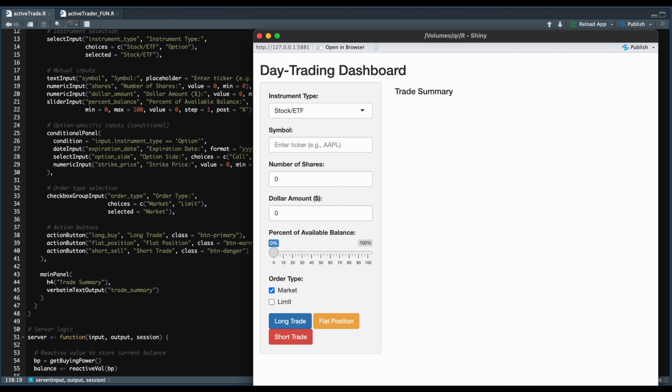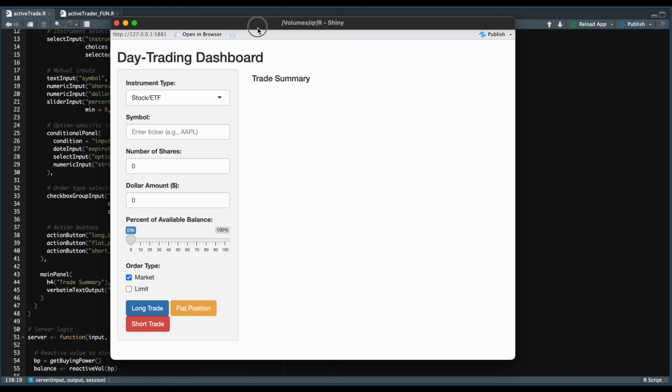So this will be the trading dashboard. And what this will do is it'll check the buying power for the account. So before you start clicking on anything, you need to enter a symbol. So we're just going to do Tesla.